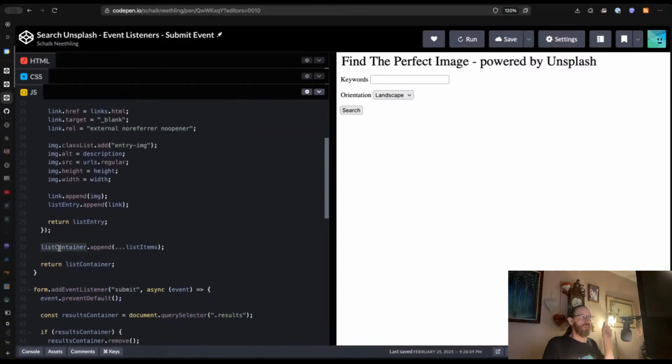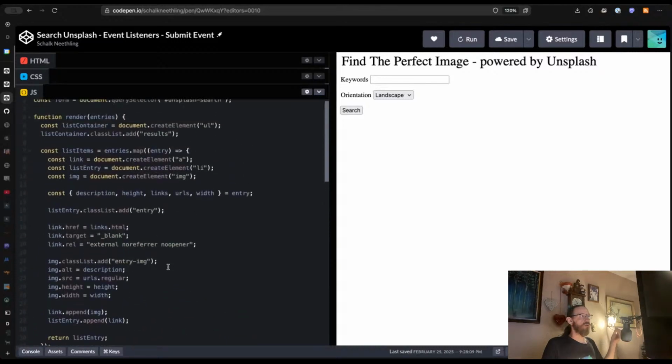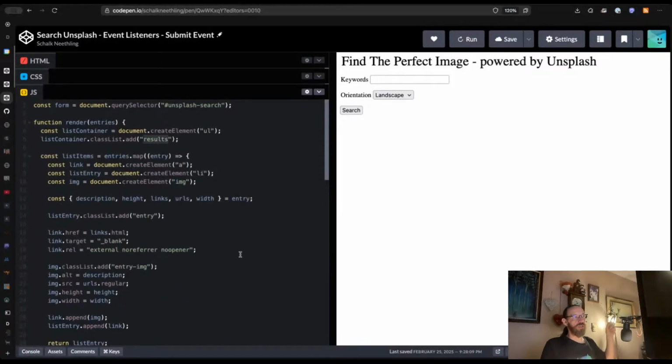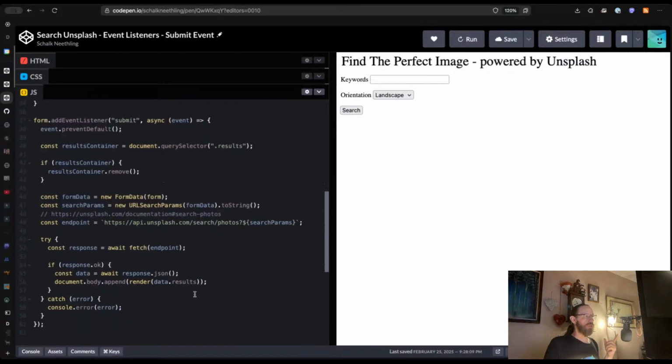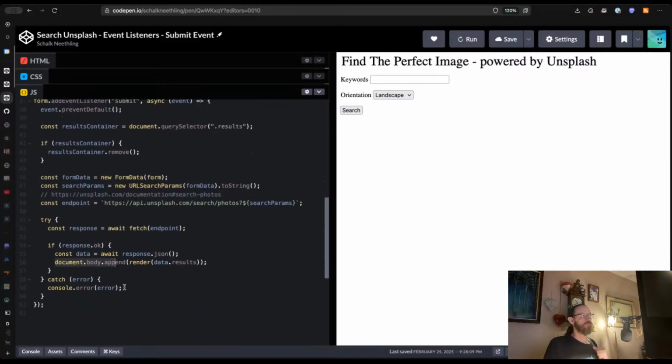Then we take our list container, so that's our UL, and we append all of the list items. The three dots over here basically say spread. So it says take the array, unwrap it, and spread all the elements as a comma-separated list inside this function. And that is exactly what append expects: one or more elements that are comma-separated if there's more than one. So this creates our UL with all our list items, and then we just return our entire UL, which is our results container from earlier, right? And then we're just sticking that into the document body.